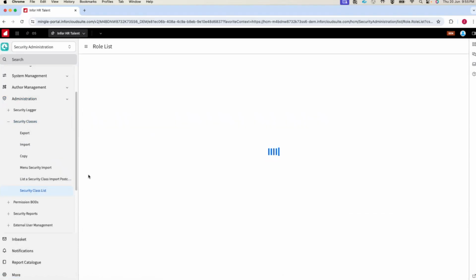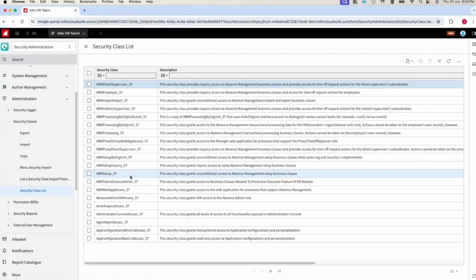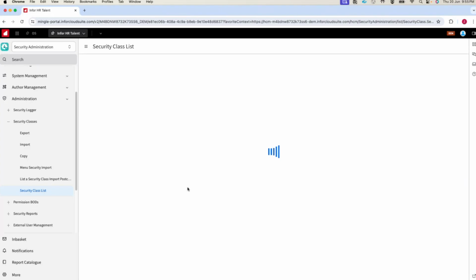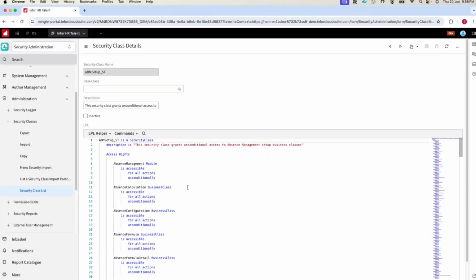Here is the list of security classes. I will pull up any list. So this is ABM setup underscore ST security class, which is delivered by Infor. And this security class gives unconditional access to absence management's setup business class. And these business classes have these modules.